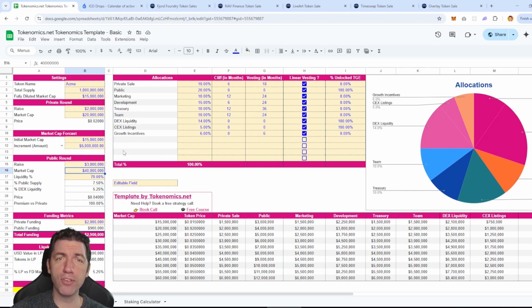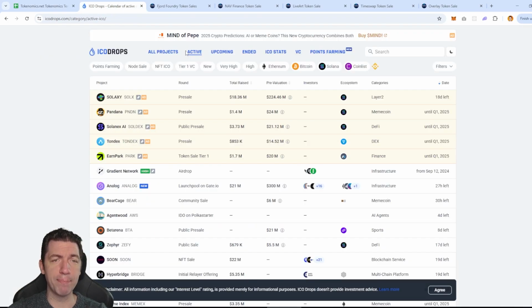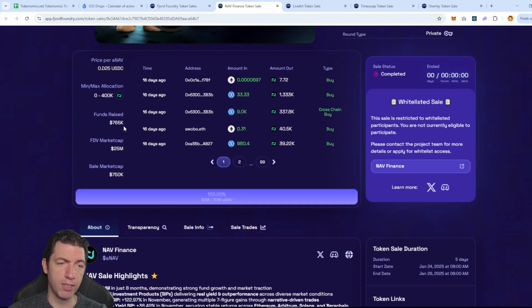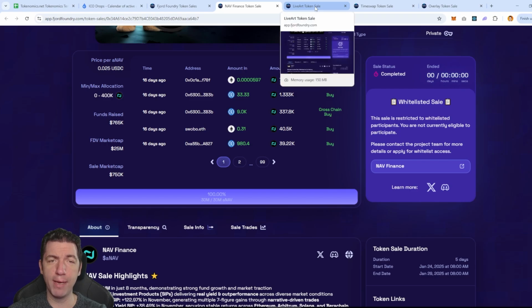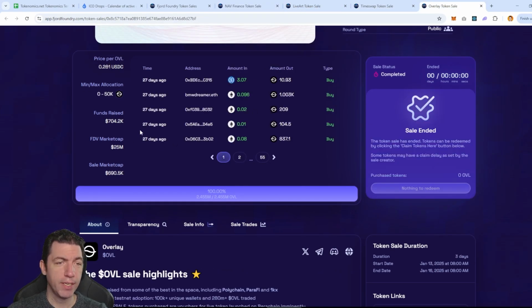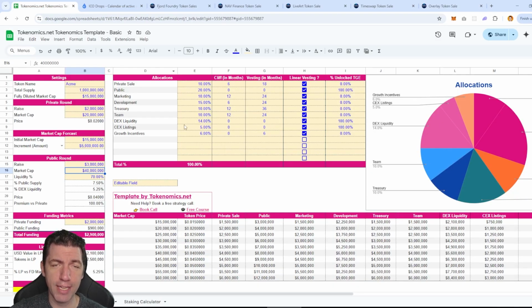Well, that's something where you'll also want to do some research. So you can go on ICO drops and you'll see active, upcoming, or ended sales to figure out what projects are raising right now at what valuations. Fjord Foundry is one I personally like to use. We could see very easily here the token sales, what they've raised, how many participants, and you can also click into these by going to View Now. And you'll notice here, 765K at a $25 million valuation, 750K at a 50 mil. Here, 2 million at a 20 mil. Here, 700,000 at a 25 mil valuation. So we can see very easily what's actually going on right now in the market and actually pay attention to this as we do our research.